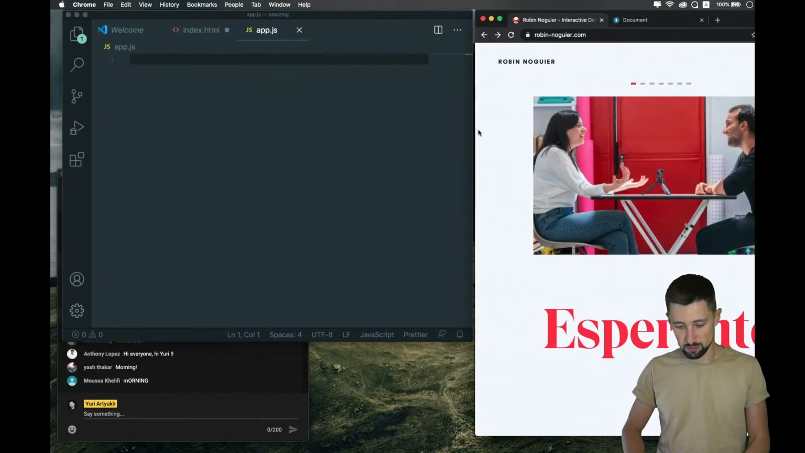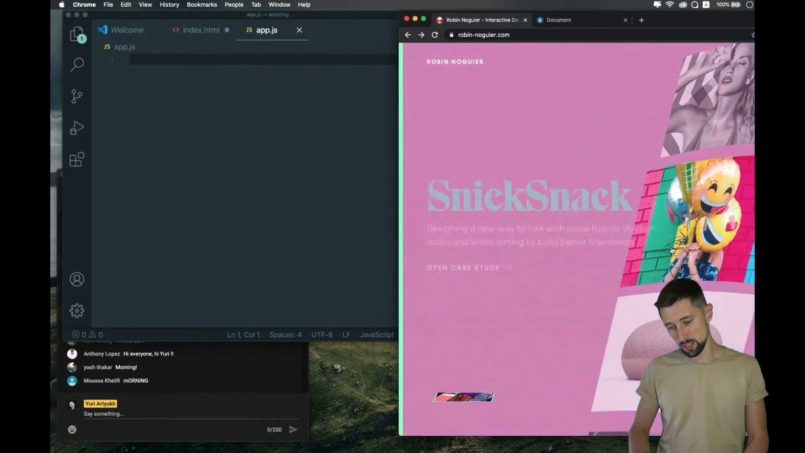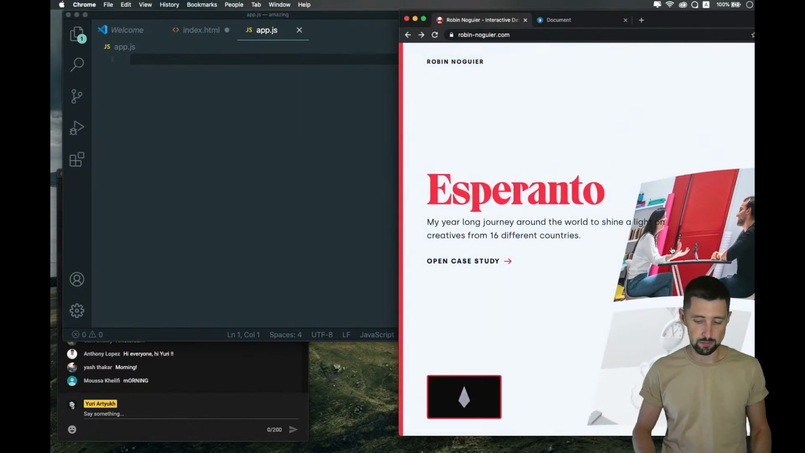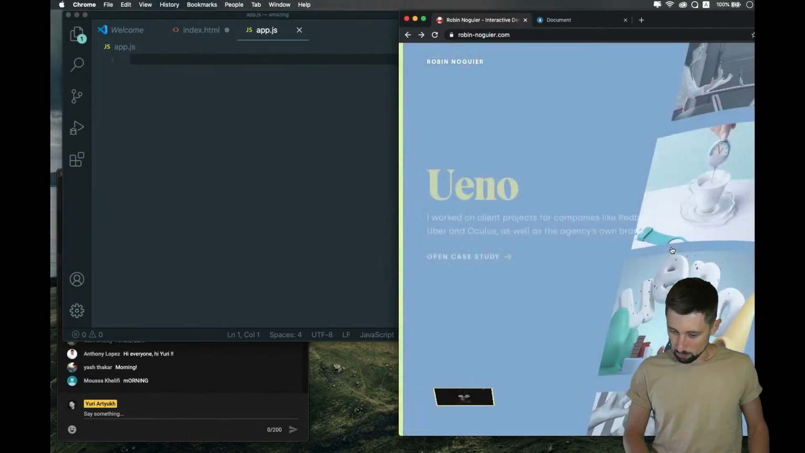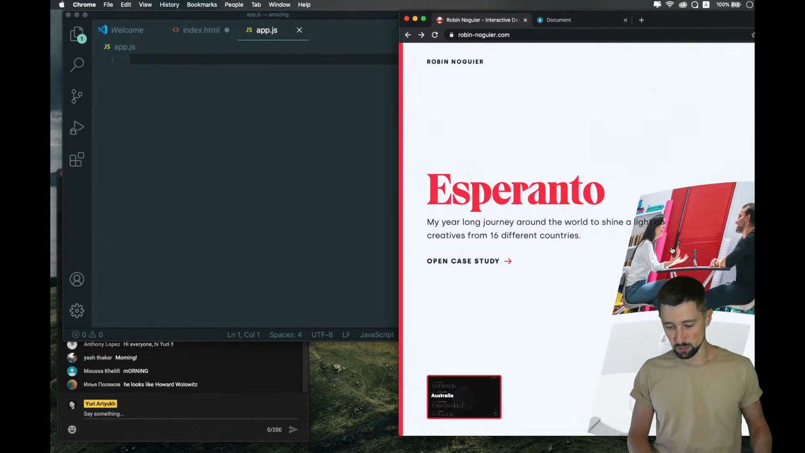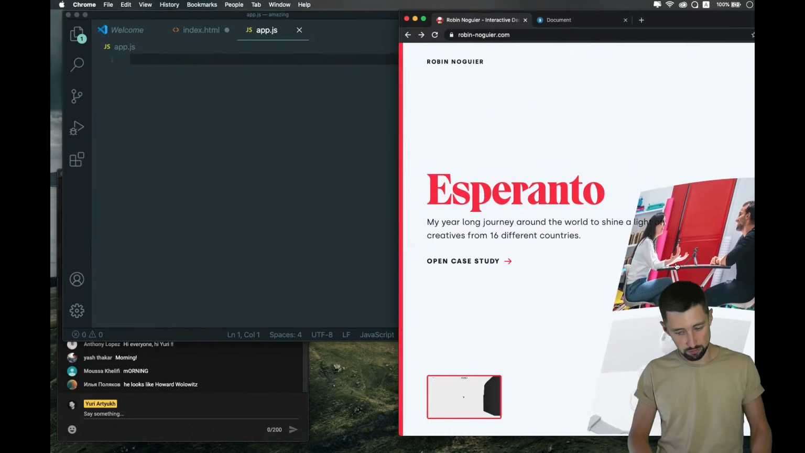Well, if you're like a beginner maybe in all this stuff, you might think that the 3D part here is the interesting part in this website, but that's not it. The most hard and crucial part of this whole experience is not actually 3D. It's not Three.js, not even React Three Fiber.